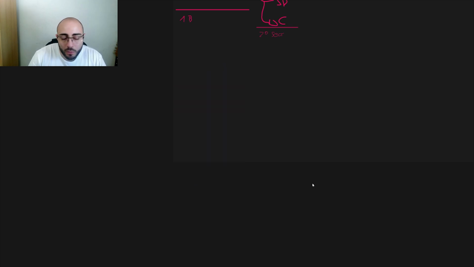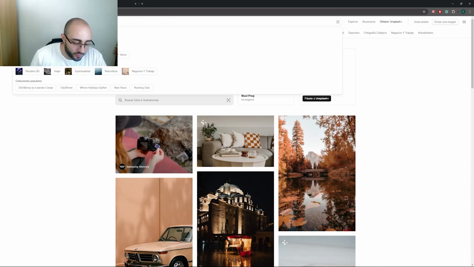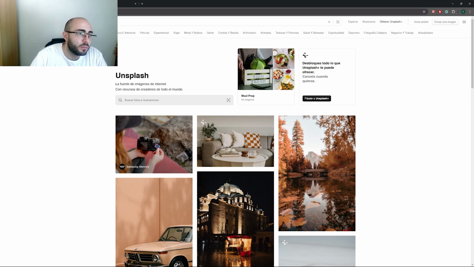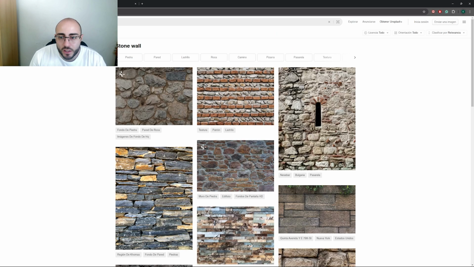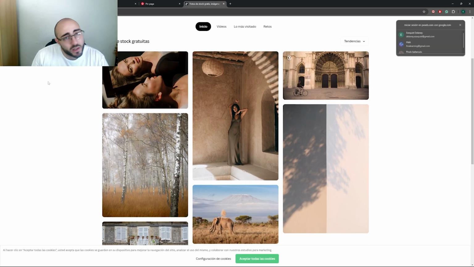Now, when we talk about resolution, we talk about things like what you have here. If I search for a stone wall on Unsplash, I'm going to find a lot of images with a lot of detail. Unsplash gives you a lot of really high resolution images with a little bit of an artistic touch. You might find a lot of things in here, but there are some you might have to look for on another website called Pexels. It's quite similar to Unsplash, but they have a few more images.